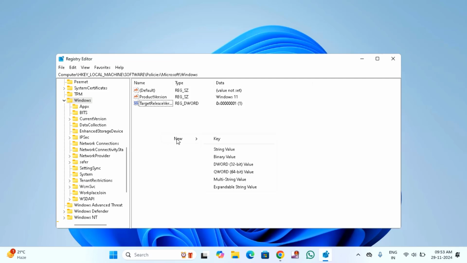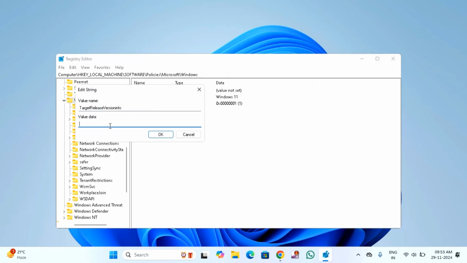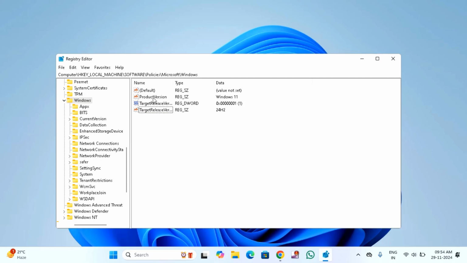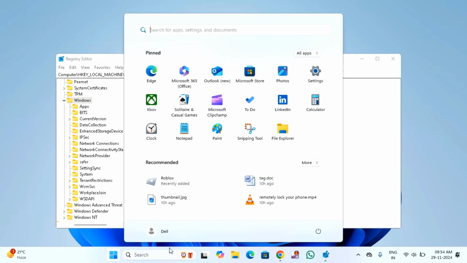Again you have to right click on that, click on New, String Value, then type here TargetReleaseVersionInfo. Double click on that, then type here 24H2 and click OK. After doing all this, just close this window and restart your PC. After restarting, hope you will get the 24H2 update on your Windows 11.